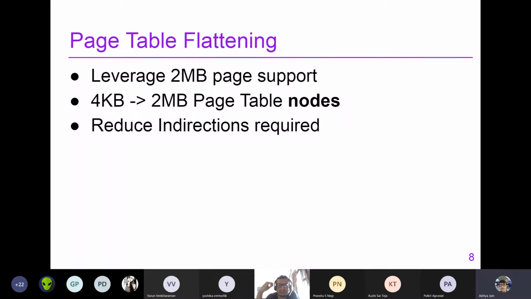In this, what happens is we merge 2 levels of 4 KB page table nodes into a single 2 MB node. So the number of levels is reduced. We will see in the next slide the animation of how this works. And for this, we don't need to make any big hardware changes because 2 MB page support is already present in current hardware and operating systems.